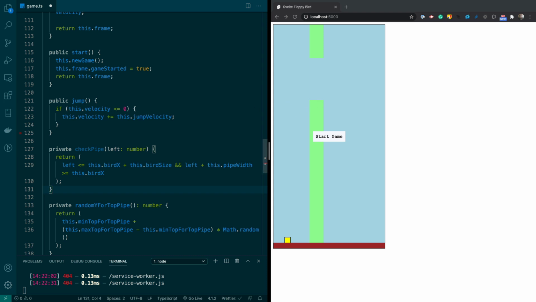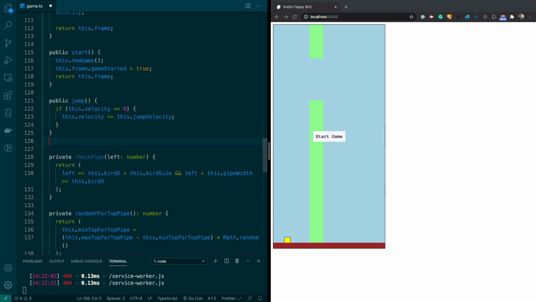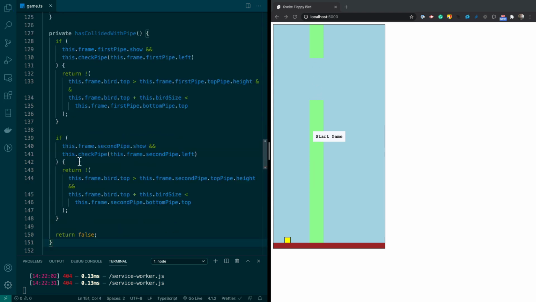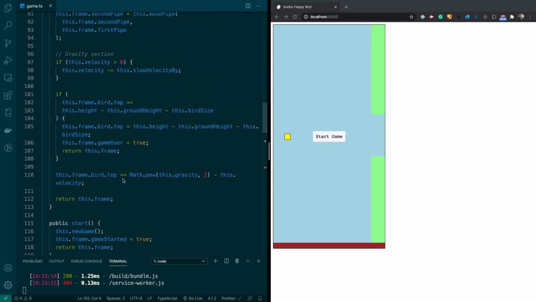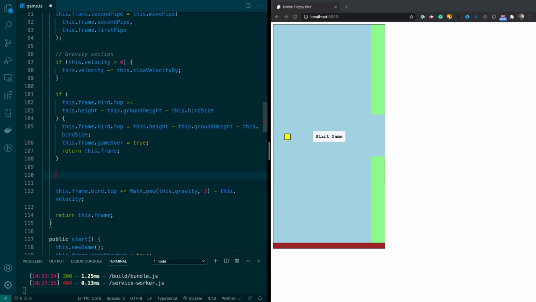And then if it is in the range, then we're going to return true if it's not in this range, basically in between the pipes. So that's what this collided with pipe function does. And then the only thing left to do is to write an if statement in our next frame calling that function to make sure that the bird has collided with the pipe. So that's this right here.